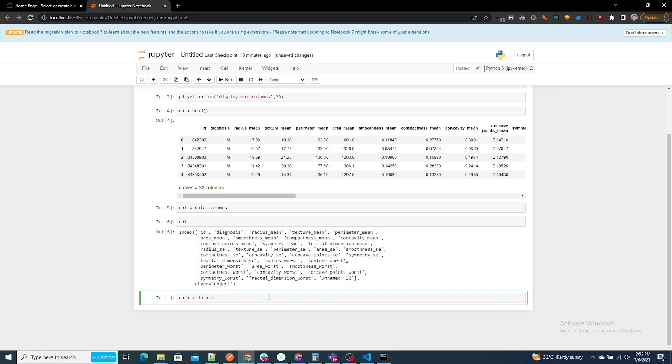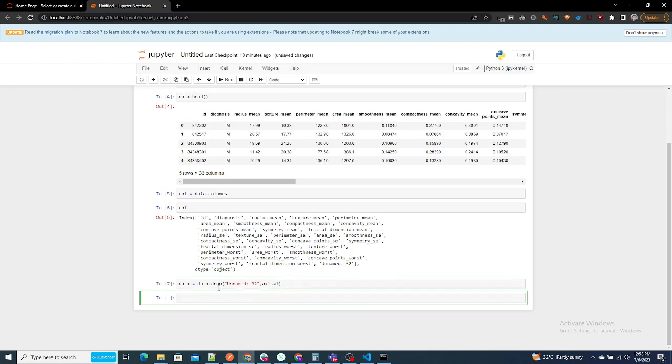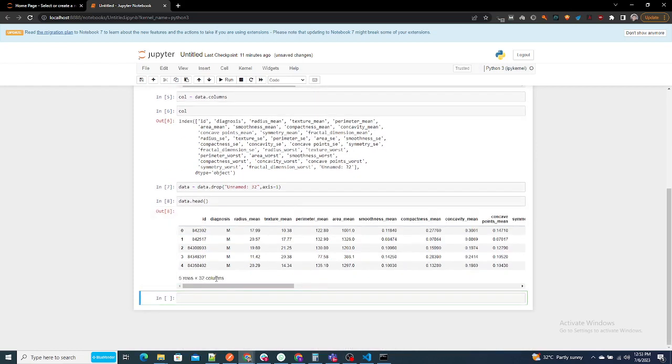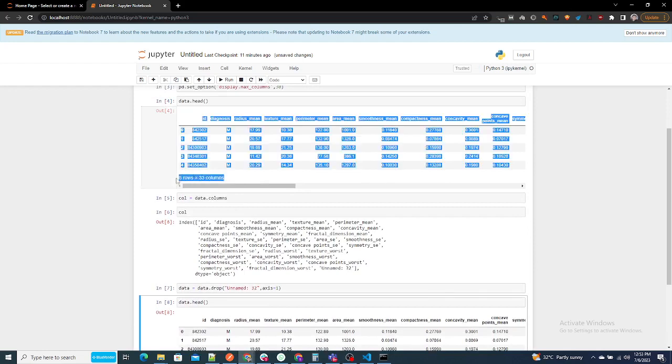So what we are going to do, I'll assign the data to data again, and I'll just drop this column which is termed as Unnamed: 32. I'll copy it as it is and paste here, and you have to provide the axis, otherwise... the data frame is a 2D data frame, I mean it has two axes, one x-axis, one y-axis. The columns belong to the y-axis, so your axis is 1. That means now the data we have is cleaner, without this Unnamed: 32. If you see, we have 5 rows and 32 columns. Previously we had 5 rows and 33 columns.